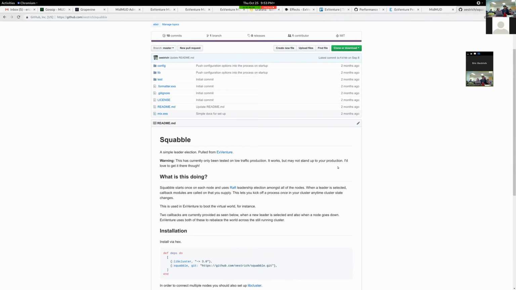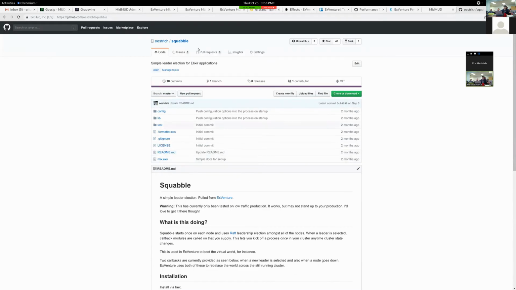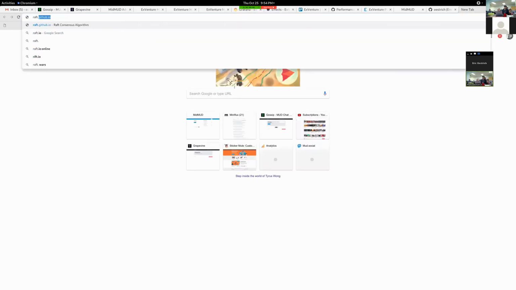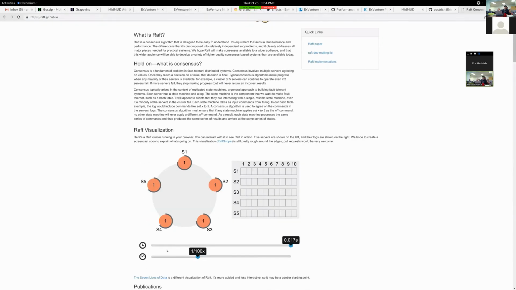Yeah, and so Eric, as he's been building this project, has been extracting out these pieces and making them into supporting libraries like Squabble. Squabble documents what it's doing. It's an implementation of a portion of the Raft protocol, and he links to all that. So it's this consensus part.